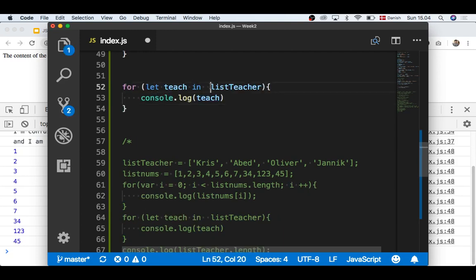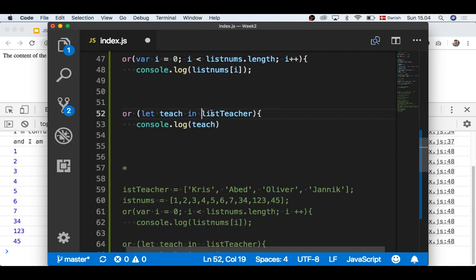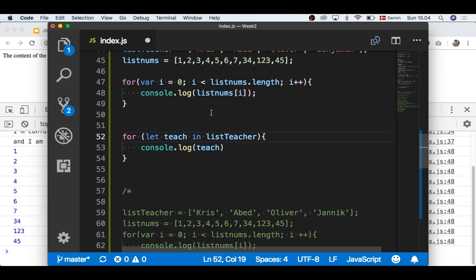Okay, so what is... can anyone explain what we are doing here? It looks similar, but it's not quite the same. Can anybody say what that means? Just have a guess.